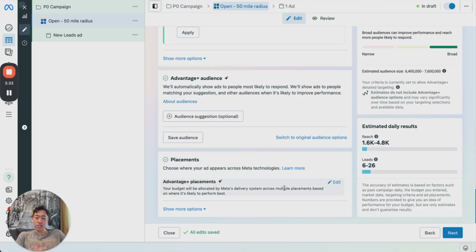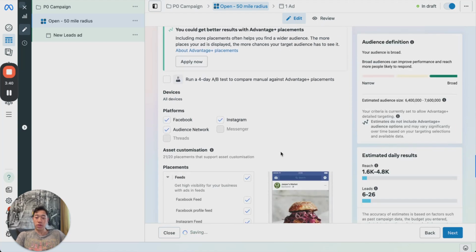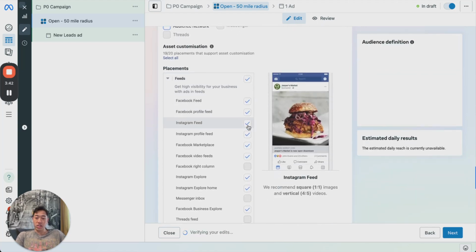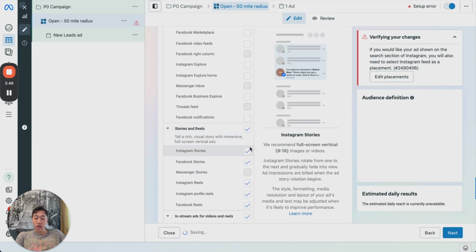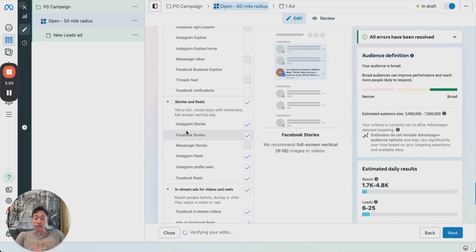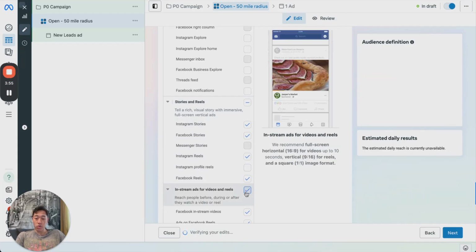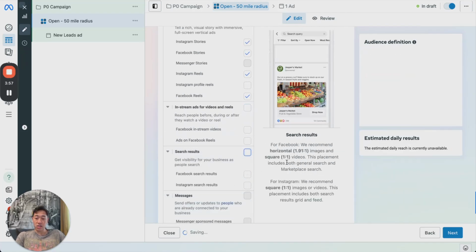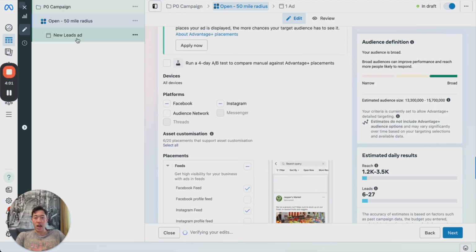Afterwards, for placements, you could select Advantage Plus placements. But usually what we like to do is manual placements. We deselect Audience Network. The only things we want to have are Facebook feed, Instagram feed, and then go down to stories and reels. We'll have Instagram stories, Facebook stories, Instagram reels, and Facebook reels. And then we'll not select that, and that's good to go. So afterwards, let's go over to the ads.